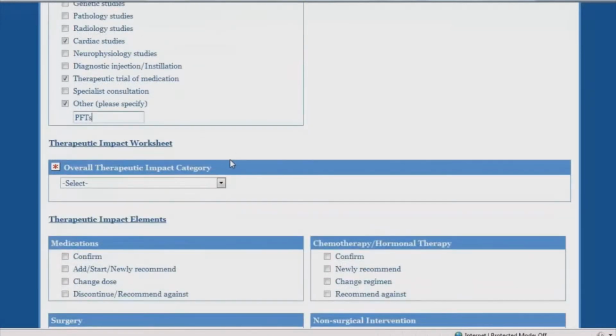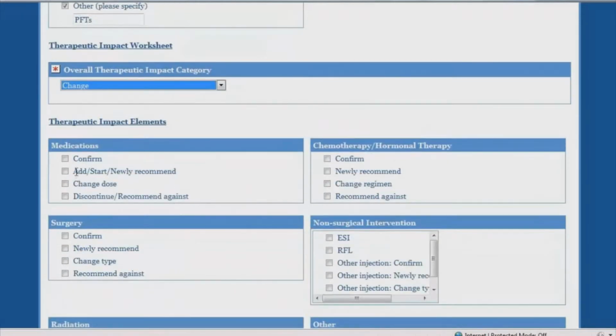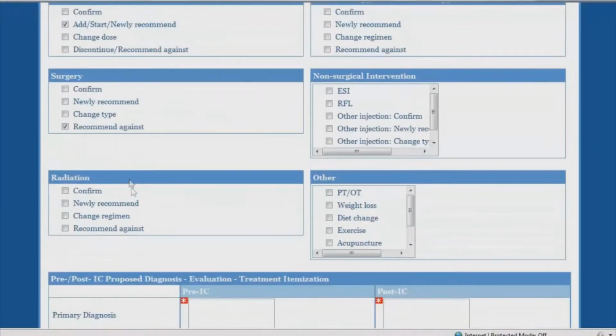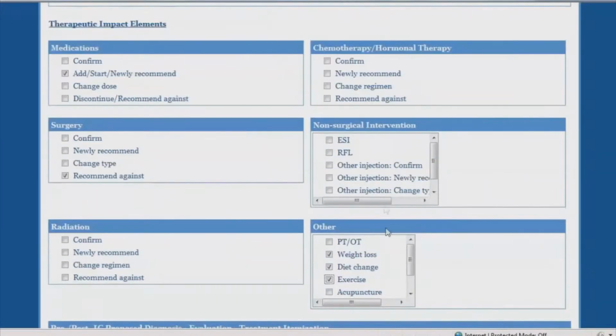Then there's also impact on the therapy. So we changed therapy because the member had been recommended to undergo aortic valve replacement, but we recommended starting new medication to see if it helps. Chemotherapy, hormonal therapy, not applicable. Surgery, recommended against surgery. Non-surgical interventions, things like injections, that's not applicable here. Radiation, not applicable. And the expert may have recommended weight loss, diet change, acupuncture, and other.